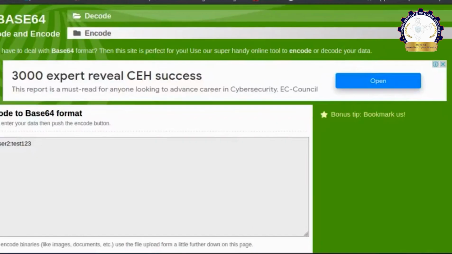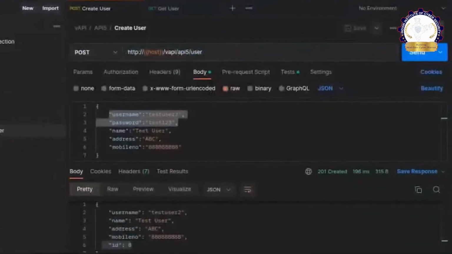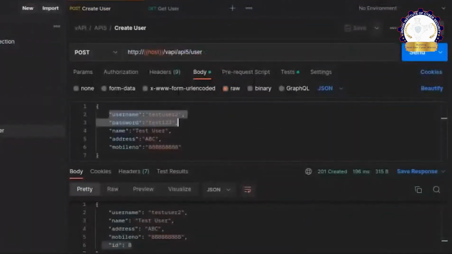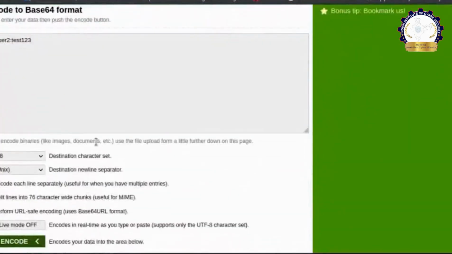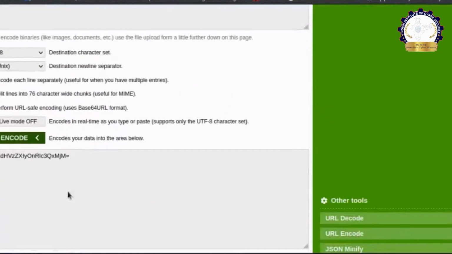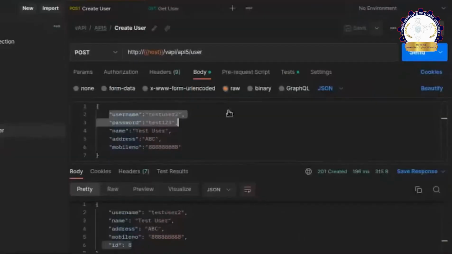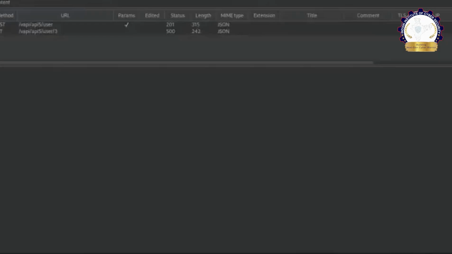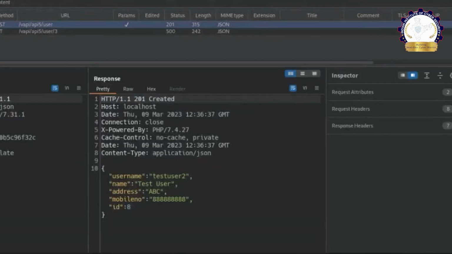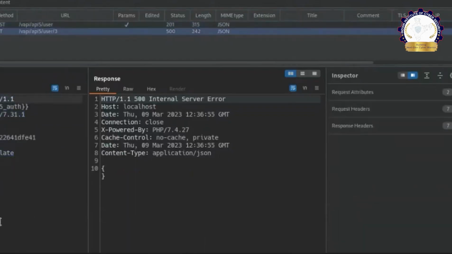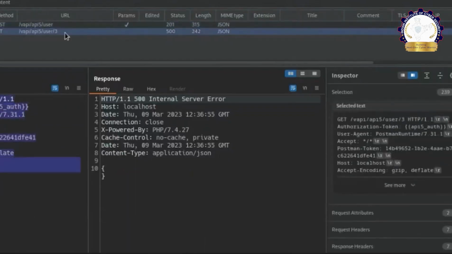We have to check again that the username is testuser2, with a colon, and that the password is test123. Then we encode this value, and we get the base64 encoding of this string. For the next step, I first have to show this in Burp Suite: this is the first request of creating a user, and this is the second request of getting the user details.